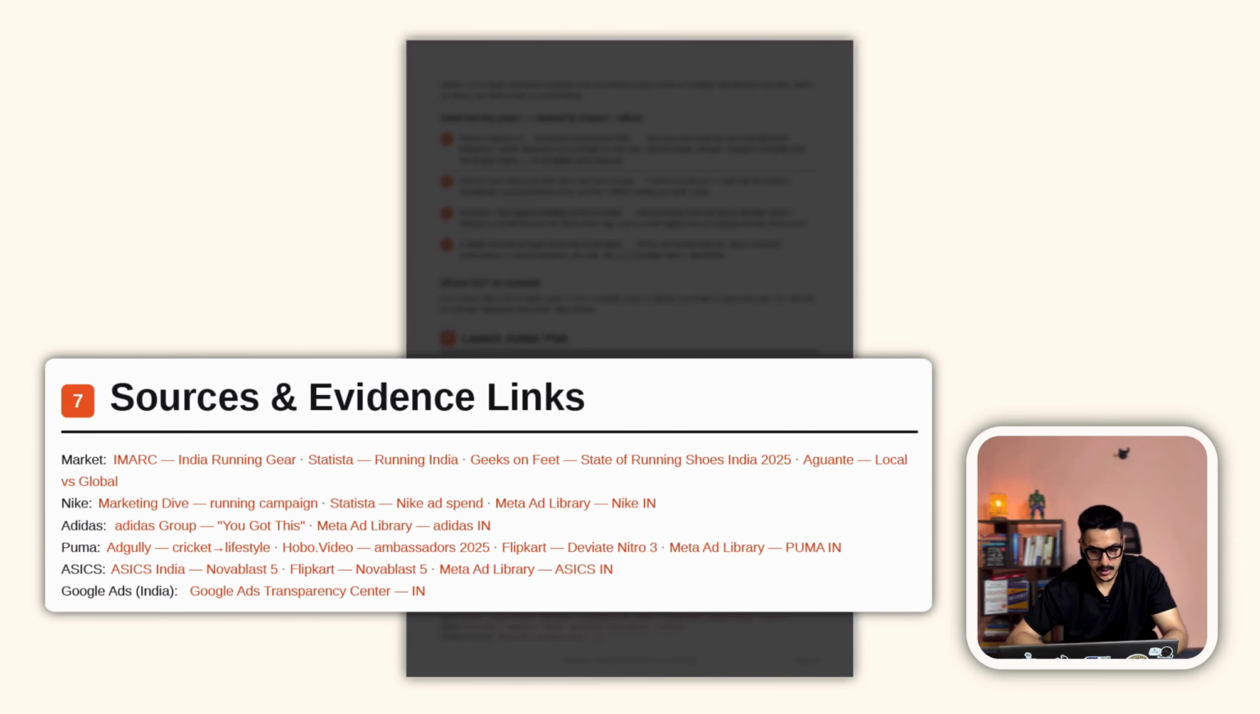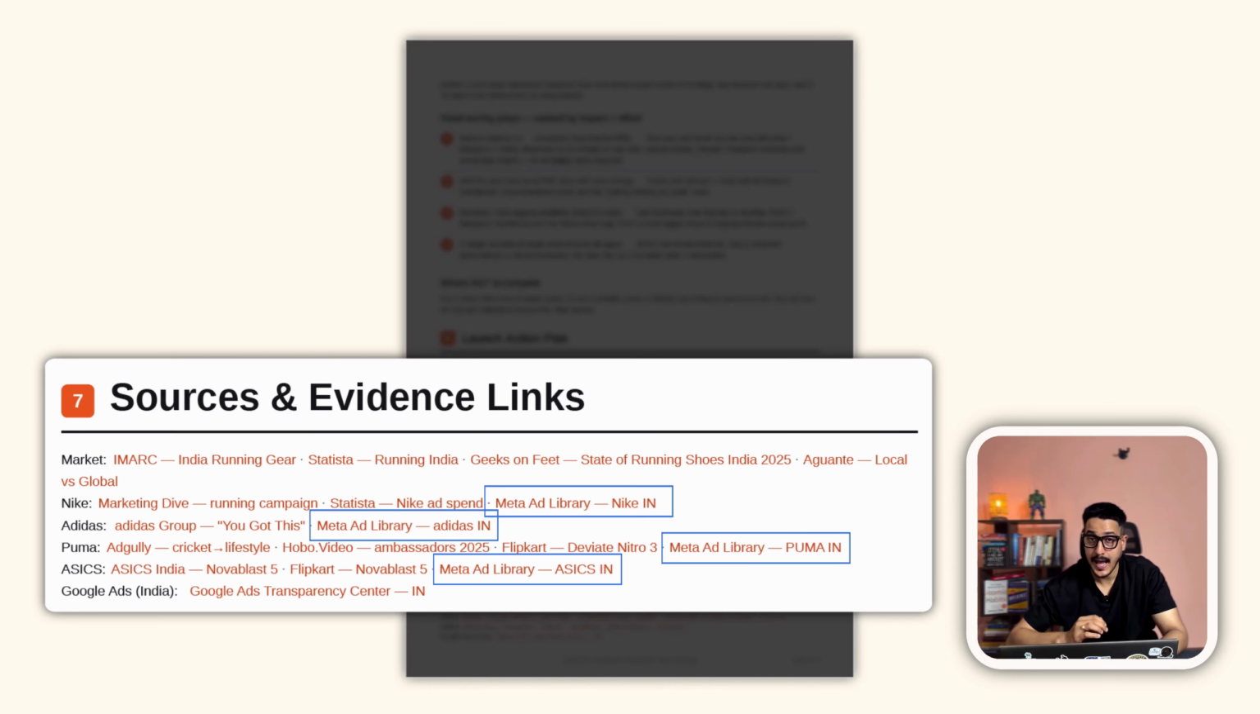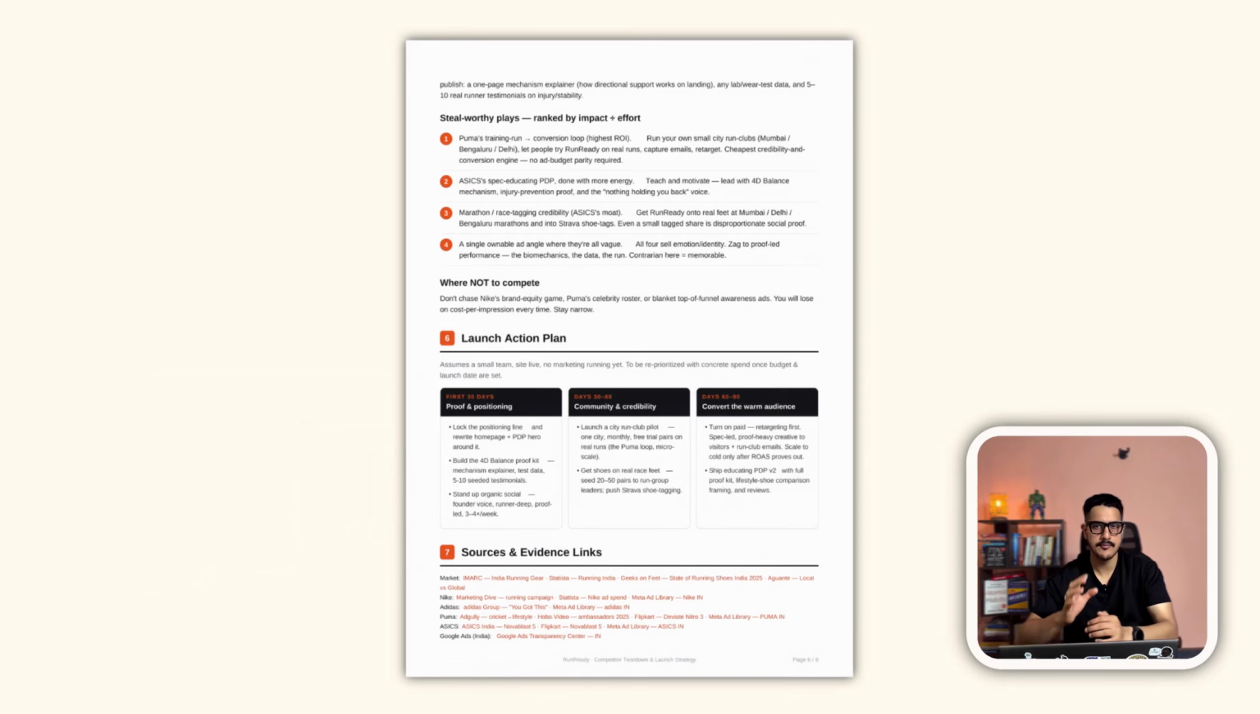But the interesting part is also this link called Meta Ad Library at the end of each competitor, which shows the Meta ads, or the Facebook/Instagram ads, of all these competitors. So as you can see, this is a very detailed strategy. It's told me which angles to go after, which angles to not go after, what kind of runners to approach, what kind of campaigns to go for, and a timeline-wise specific campaign. I think this is a really good output and we can start with this.